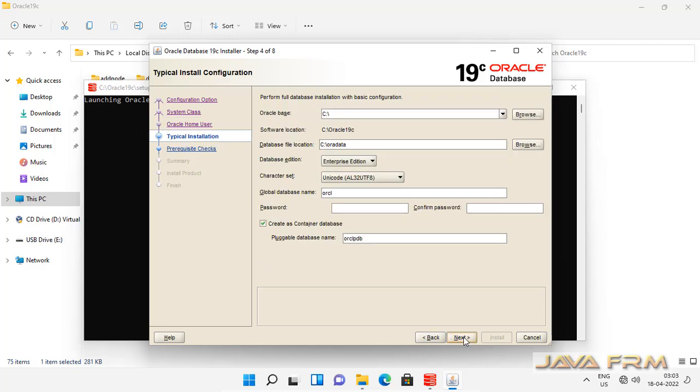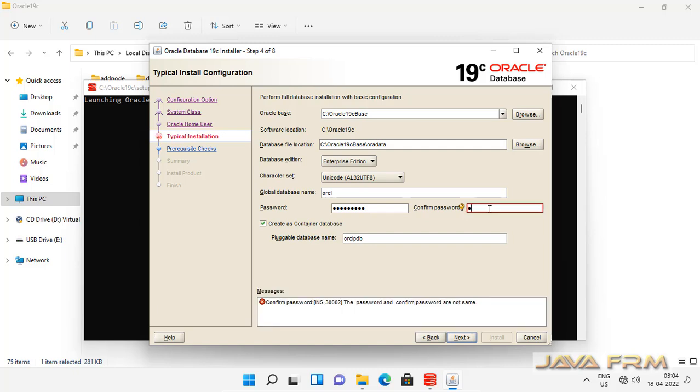Here you can see that it's asking for the Oracle base directory. Provide the Oracle base directory where you want to install the database files. Also you can see that two databases will be created. One is ORCL, another one is ORCL PDB. Here ORCL is a container database and ORCL PDB is a pluggable database. Provide the password. The password should be alphanumeric, with at least one uppercase and one lowercase letter. Note down the Oracle base directory, passwords, and the Oracle database name and pluggable database name. If you want to modify them, you can modify.